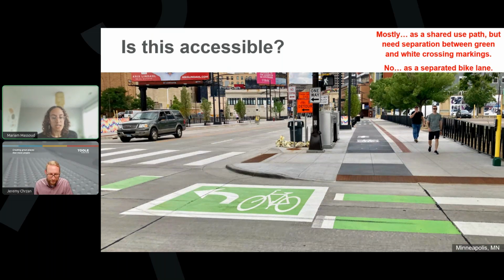So this one is accessible as a shared use path. Yeah, the bike lane and the sidewalk here function as a shared use path, and so the detectable warning surface then spans the entire width of that. Technically, the markings are not MUTCD compliant, but the ramp or blended transition itself is compliant.